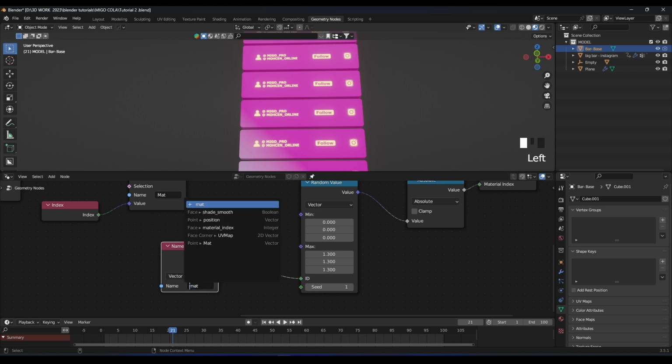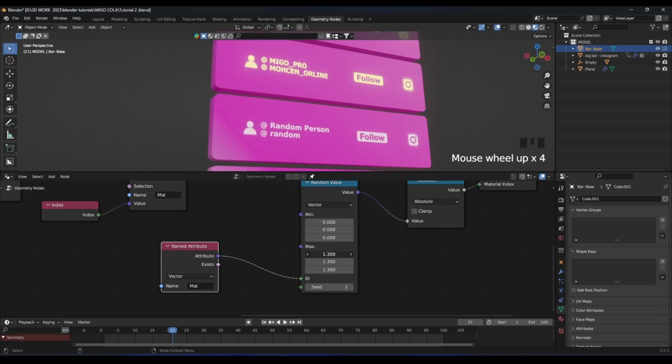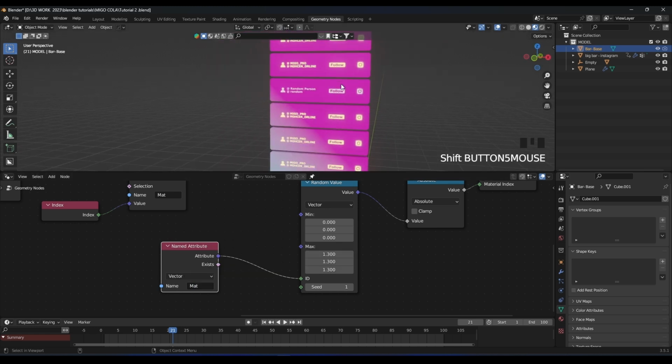I said we need to set this to the same name as this. Okay, and I typed it here with a capital letter. Let's correct this to math. Now see guys, it's working now. I'm sorry guys, I'm still so stupid.